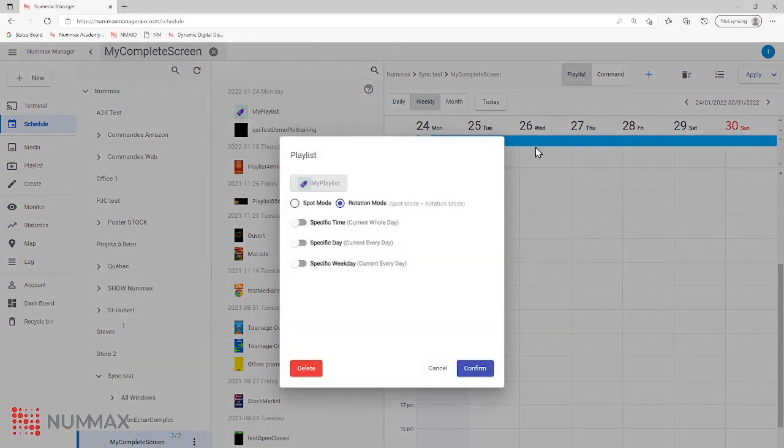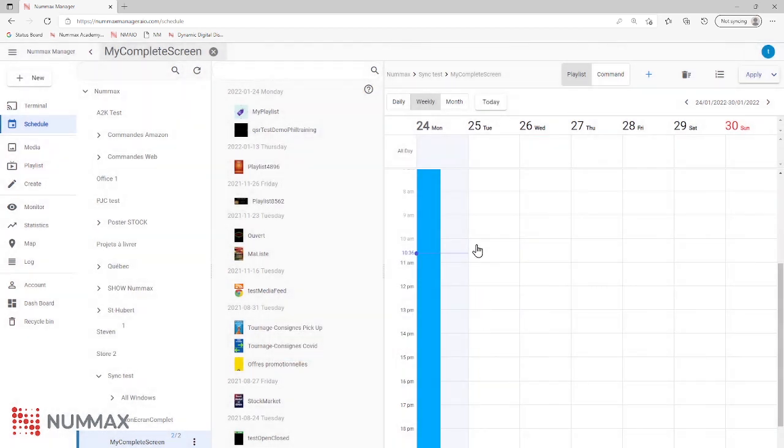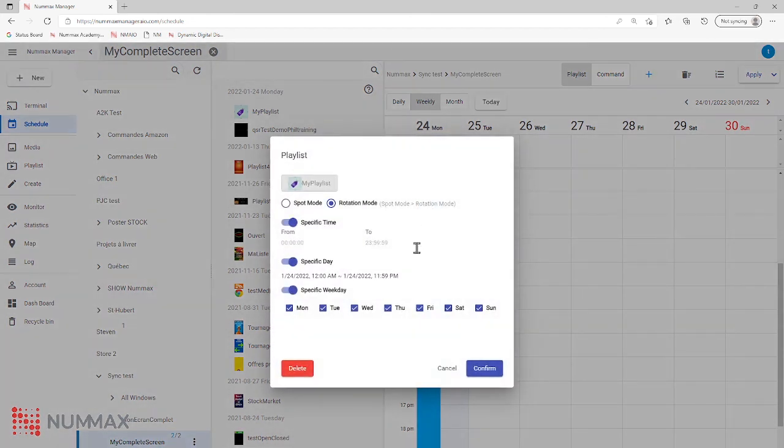If you click on the playlist, when you drag and drop it, you could set a specific time for playing the playlist, a specific day or period of time, and even a specific day of the week. So you can do very precise programming for a playlist. And you can do it also many times with the same playlist.